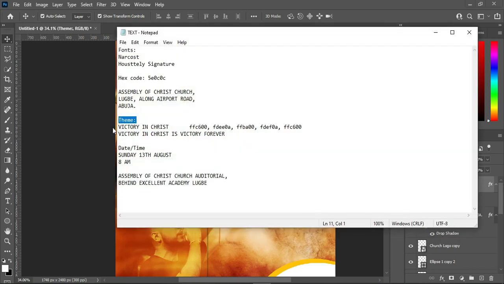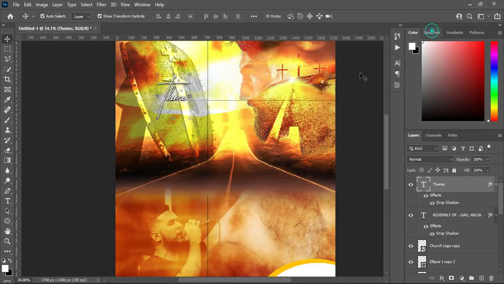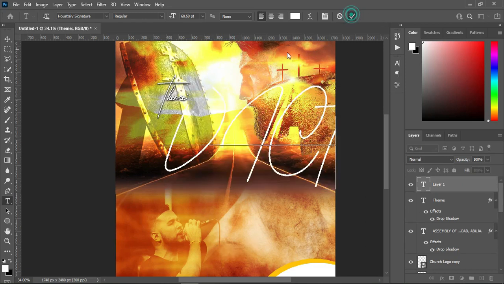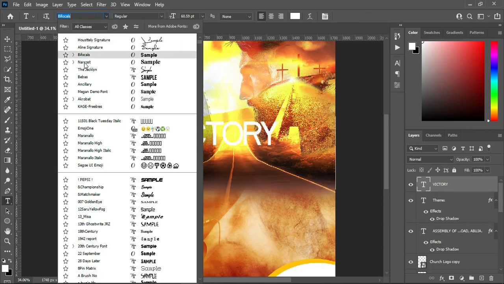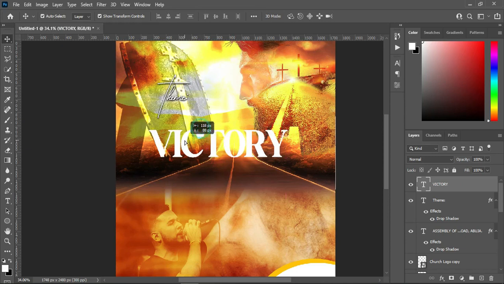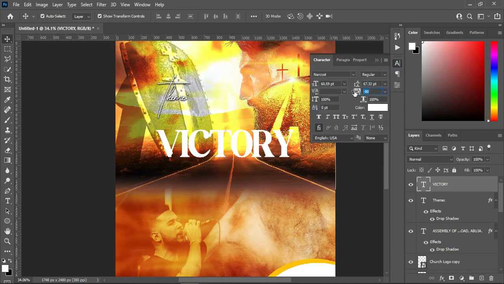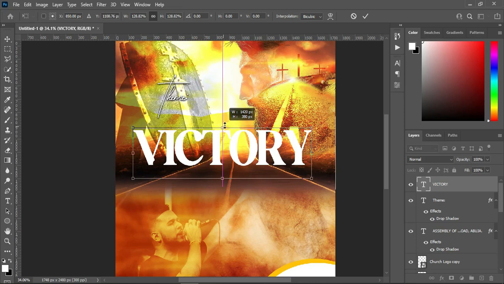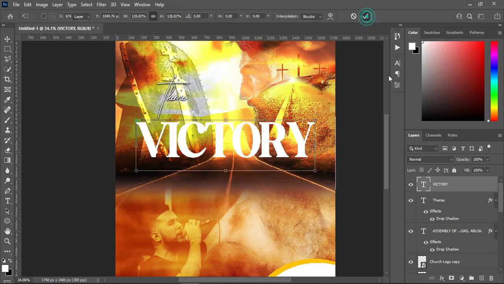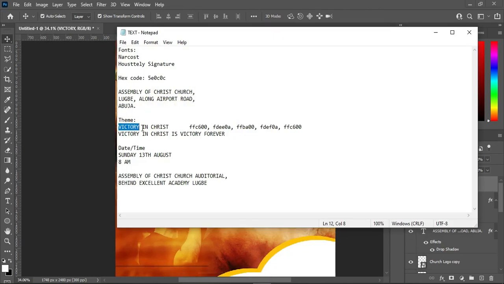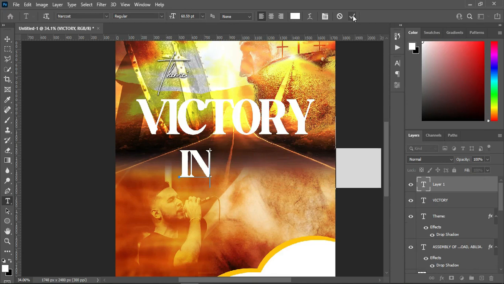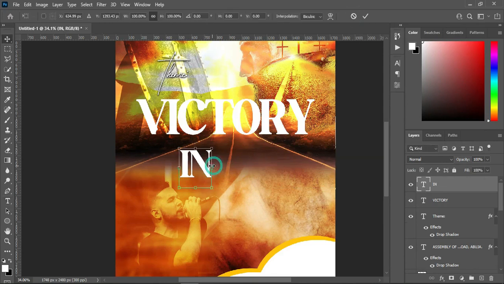Then go back to your text, and now we copy this one, select your text tool, then Ctrl plus V to paste. Then go to your fonts, and I'm going to change the font to this font here. So come over here, then you can see it is minus 80. Then increase the size this way. Then come over to your text. Now we copy this one, Ctrl plus C to copy. Select your text tool, then Ctrl plus V to paste. Now reduce the size, then position it around here.